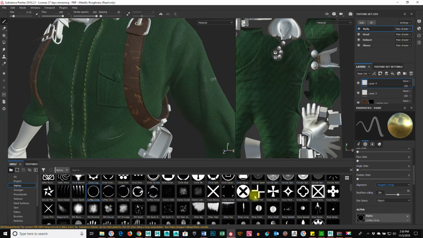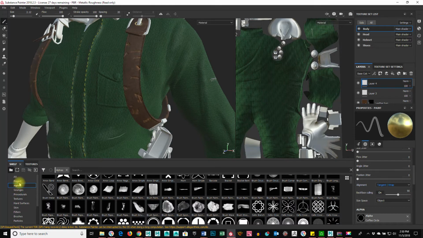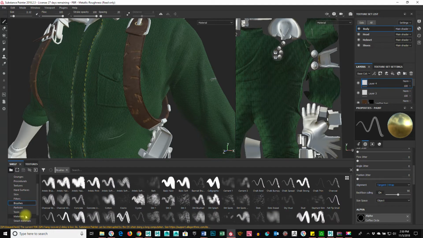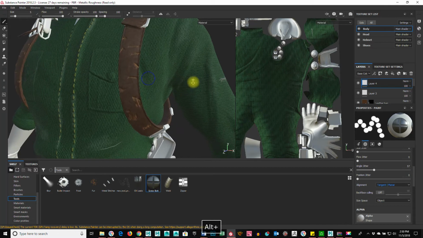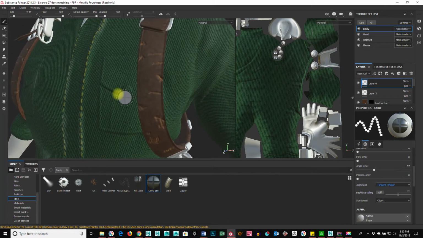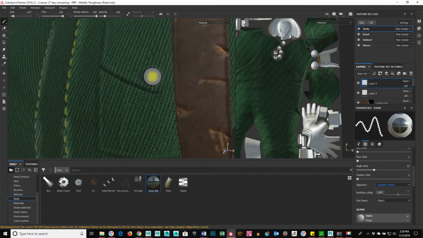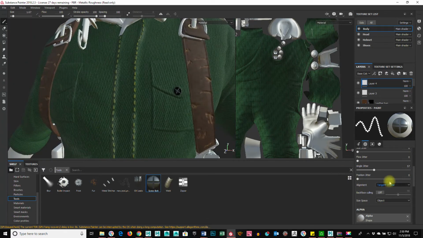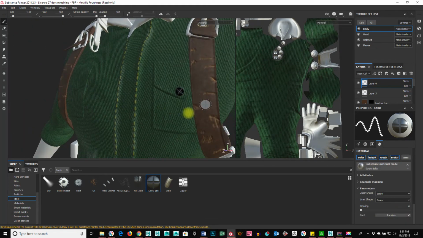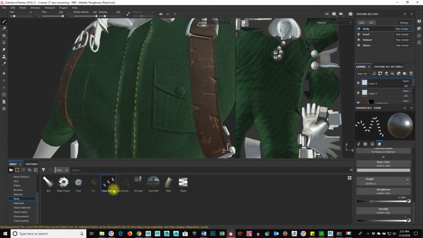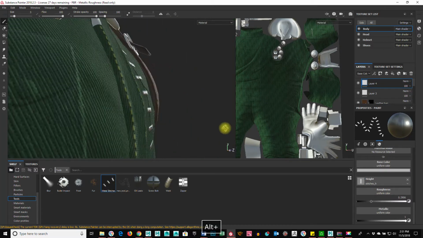You could see there's even buttons and stuff. And there are, where are they? Tools, like the screw bolt. You see where I can actually make a literal screw if I wanted to, or a button or whatever it is I wanted. I could even do metal stitching. See that?